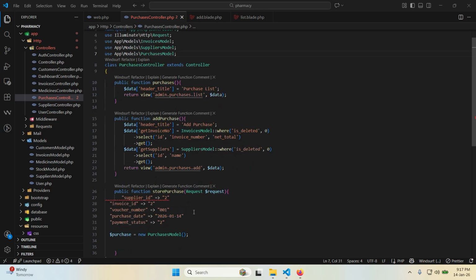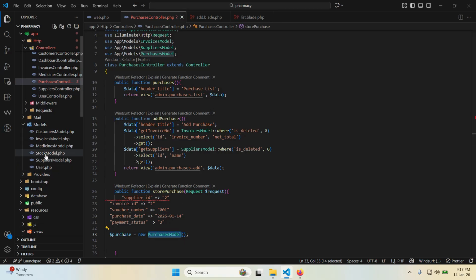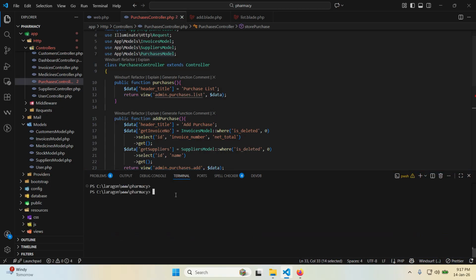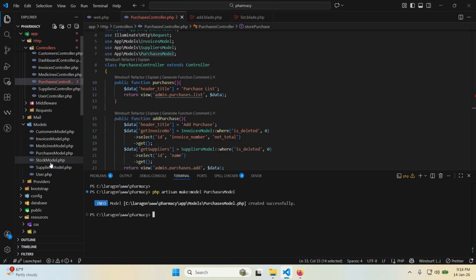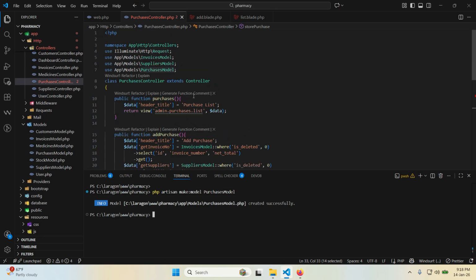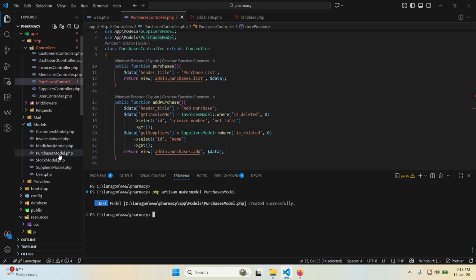Hello, so let's quickly create our model called purchases model. We had not created that down here, so we are going to use the command. Okay, so php artisan make model purchases model. Then we enter that, so we have the purchases model created down here.